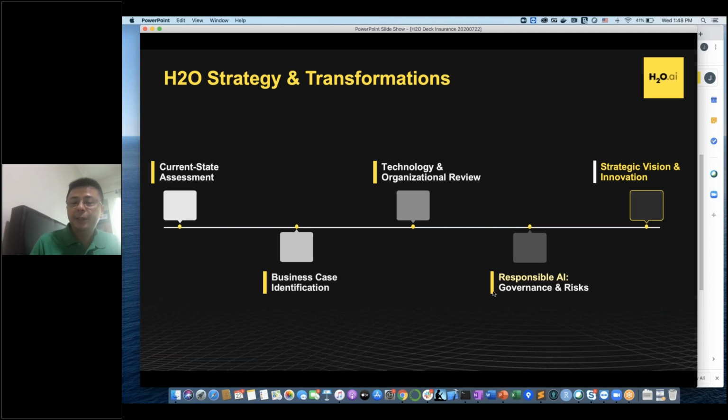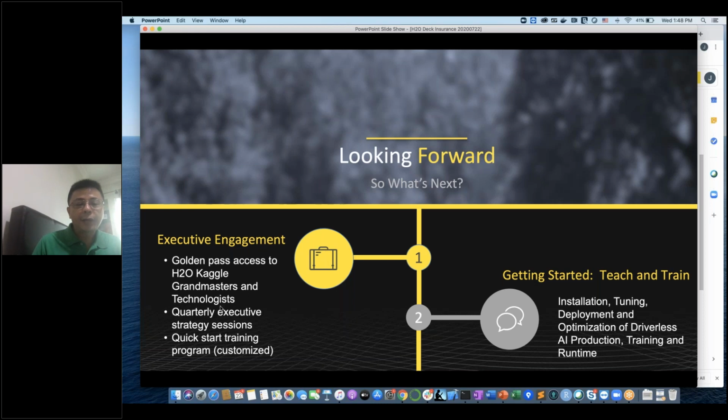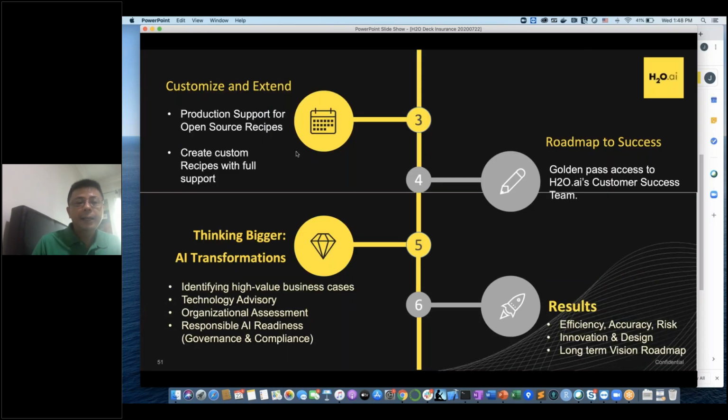If you have regulatory needs, we're able to help in this area, and move forward to become an AI organization. And we have Kaggle Grandmasters. We help you install, tune and productionize your machine learning. We have a recipe written that you can use to empower your data scientists. We are going to help you with your AI transformation, and make the organization more efficient, and the models that you build more accurate and explainable, and so on.